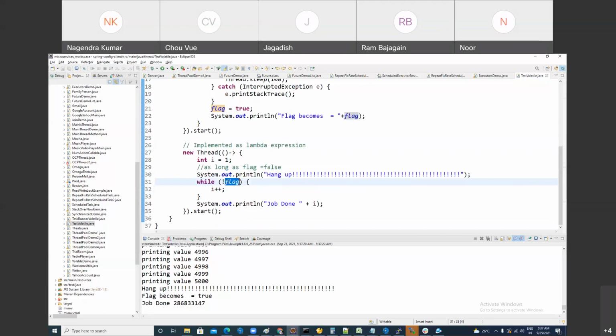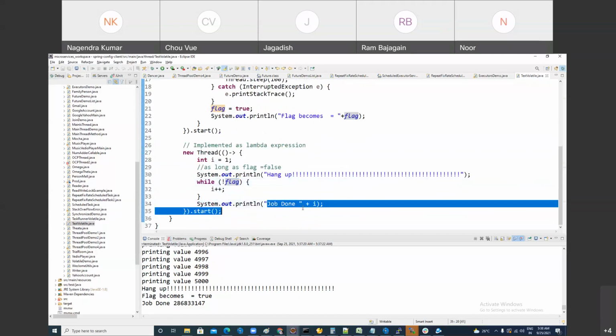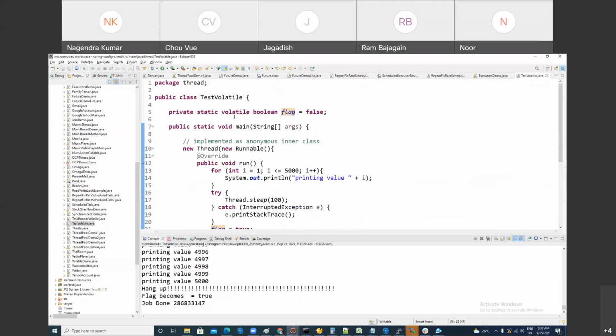So as long as this value is false, it is in an infinite loop, right? i plus plus, i plus plus, right? The moment you make it true, then this condition becomes false. And then that's why it says job done. It'll print. That's it. That's why I made it volatile. Clear now.